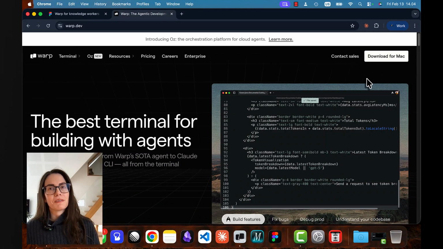Within 10 minutes of downloading Warp and playing around a bit with it, I had completely fallen in love. And to be honest, it caught me a bit off guard. I was surprised because I have seen Warp hyped basically everywhere, especially among people who use Claude Code. And for a long time, I resisted.